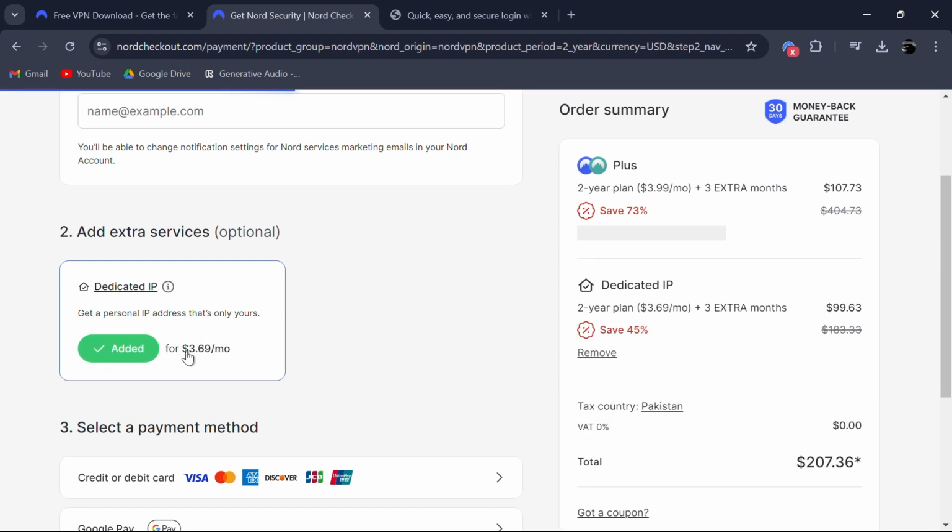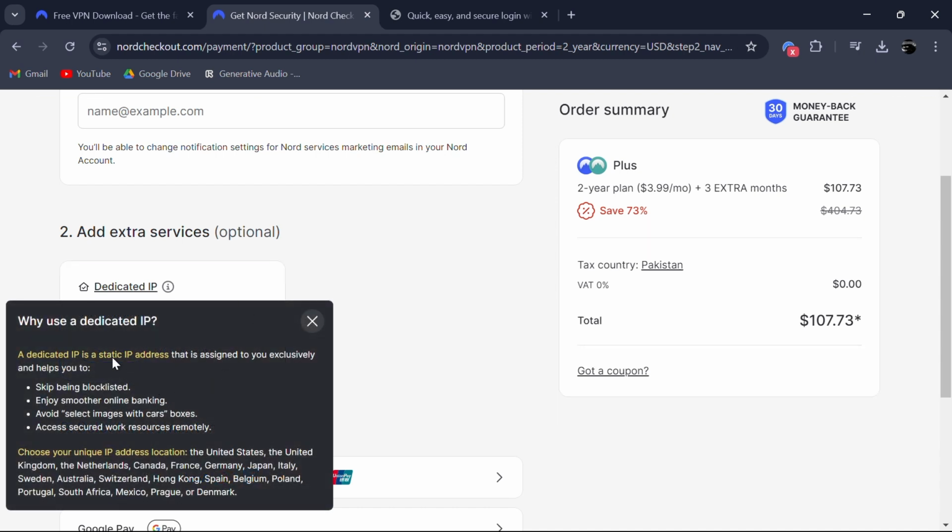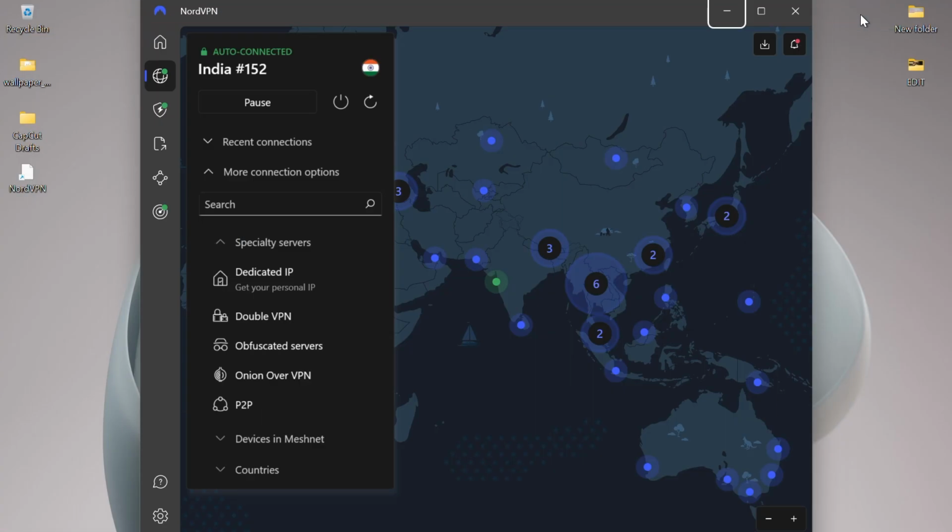The dedicated IP is available in certain locations only, so check the list of available countries. Also, if you live in a country with strict internet restrictions, the dedicated IP might not work. That's how you can get a unique dedicated IP just for you.